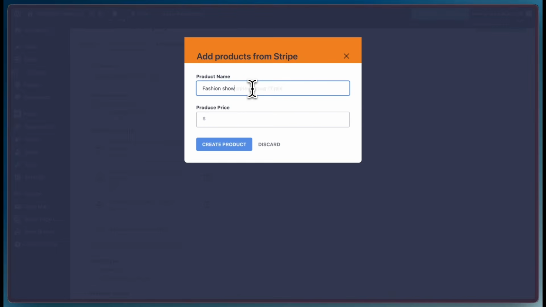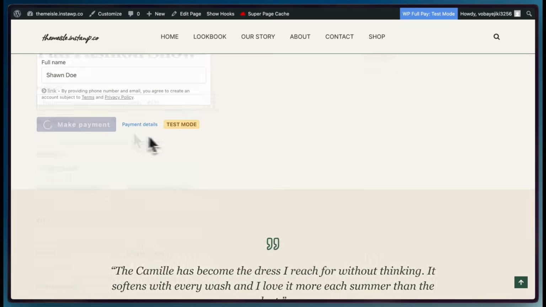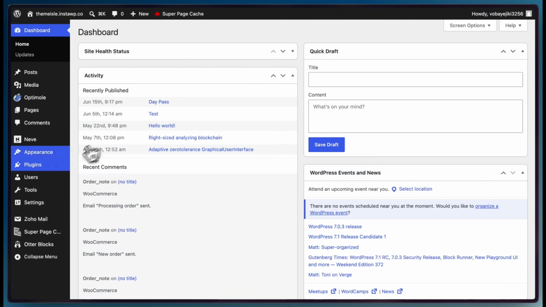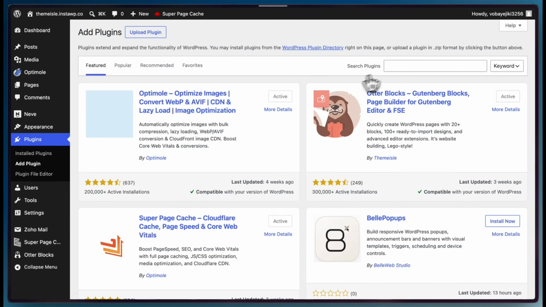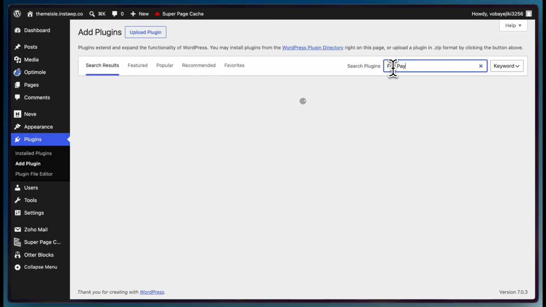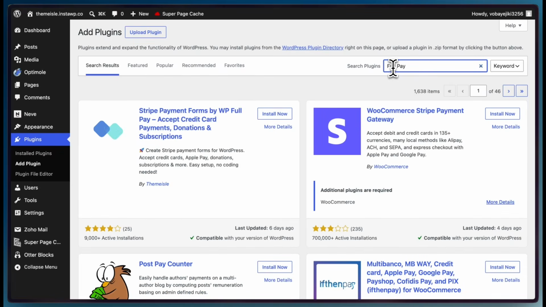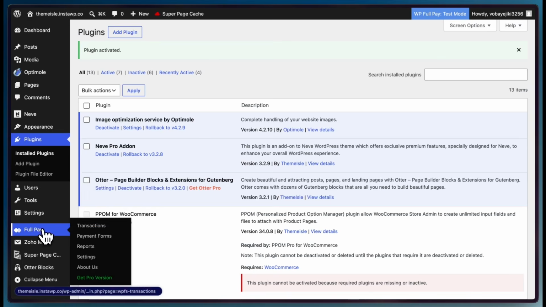In today's video, you will learn how to create an event pass in WordPress with Stripe through WP Full Pay. To begin from the dashboard, we'll go to Plugins, then Add New. And here we just want to install Full Pay. So in the search box, we're going to type in Full Pay and we'll install and activate the first result on the left. Once it's installed, we'll see its menu item in the sidebar.